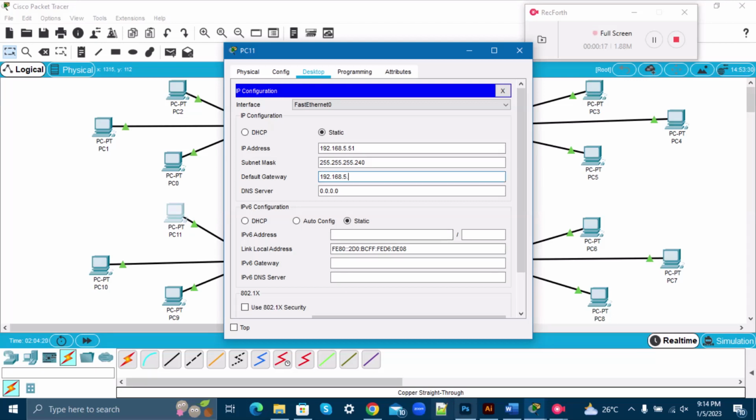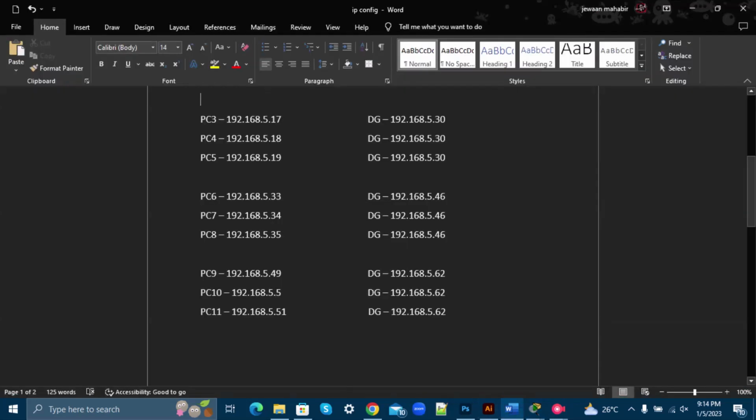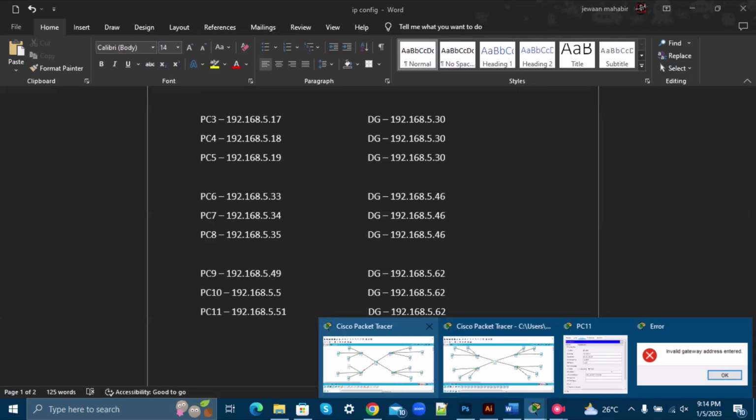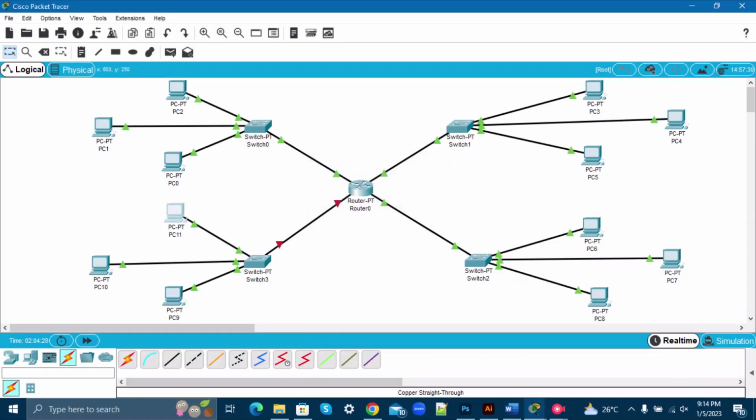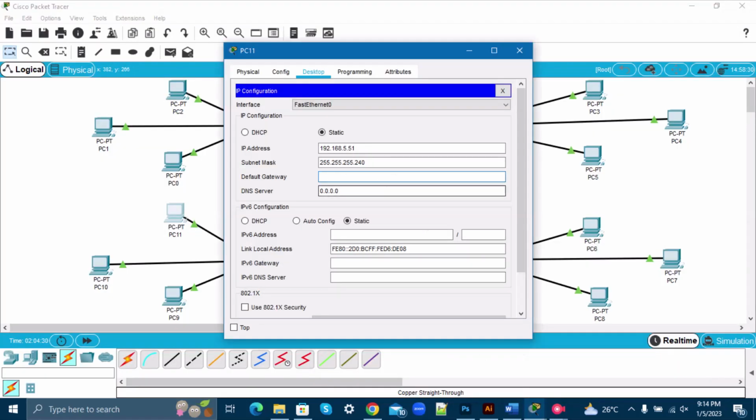I'm so sorry, let's just calculate that one more time. Right, we're looking at PC11, so let's go for 62. Okay, that's our default gateway. Yeah, so we have to do it over again. 192.168.5.62. Sorry, I'm sorry for the cutoff just now. My computer glitched for a second.